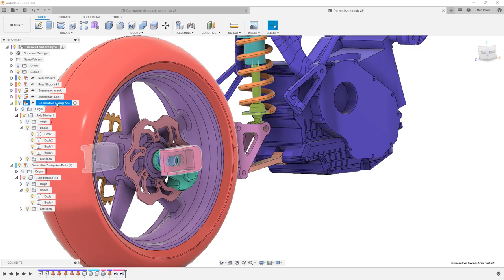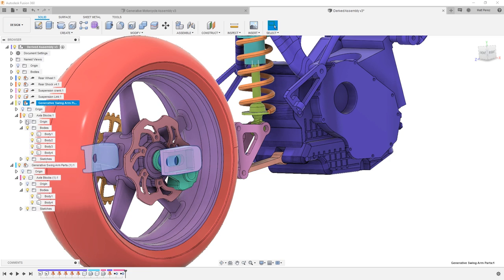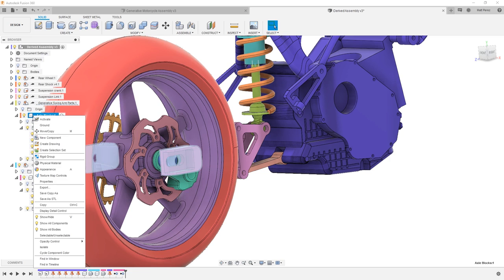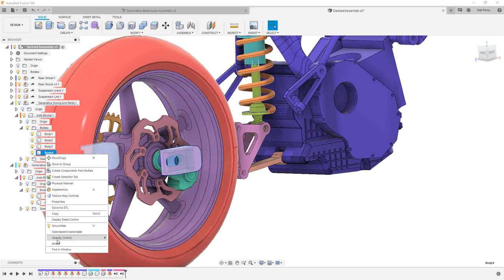Because we don't necessarily need the generative swing arm parts anymore, the originals anyways, we can also right-click and use the option to get rid of this, to get it out of our file. But notice that when we do this, there's no remove option. Remove option is not available for this part. If we go to the axle block component and we right-click, notice again that there is no remove option inside of here. If we go down to the bodies and we try to select them, you can see again there is no remove option in here.